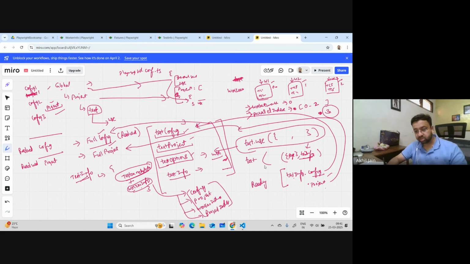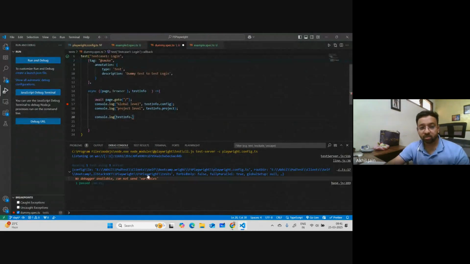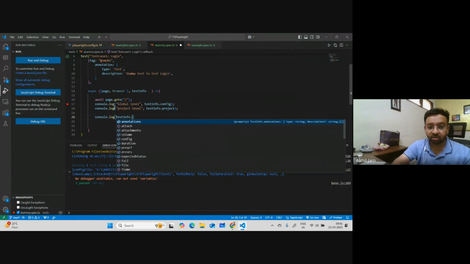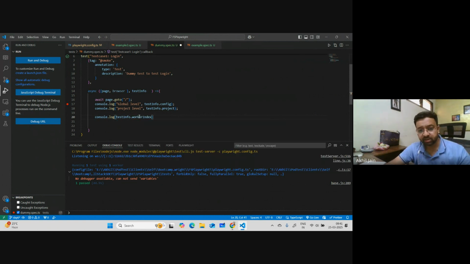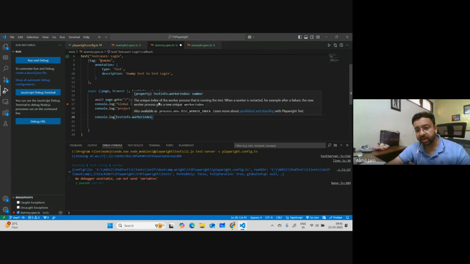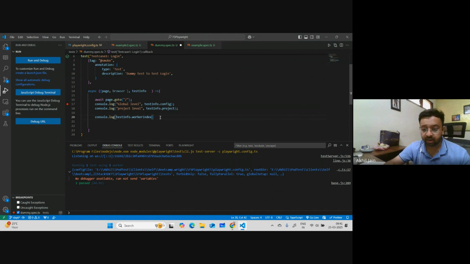We have already accessed config and project. Let me show you these two parts also. If you write test info dot, you will see worker index. You see what it prints: the unique index of the worker process that is running the test. When a worker is restarted, the new worker process gets a unique worker index. We'll see this part. This is one thing.